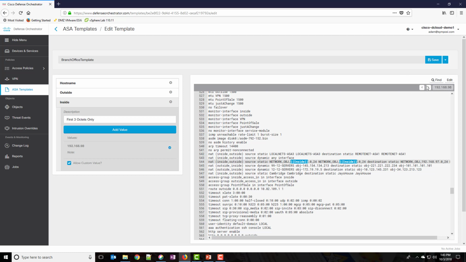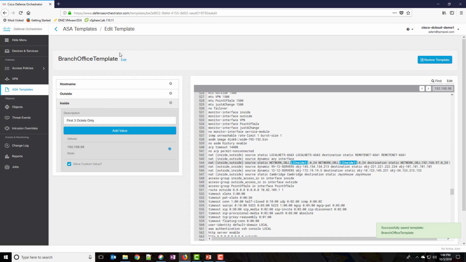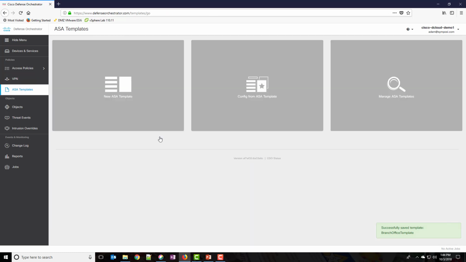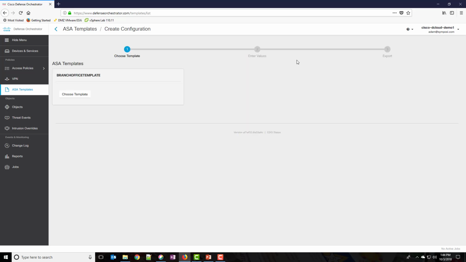Now, hopefully in your environment, you'll probably just have these all defined as objects. So you'll be taking an object value, and that'll update your NATing, it'll update your VPNs, things of that nature. But in this case, I put some IP addresses in here just to help illustrate what we're doing. So now I can save it. And so I've updated my template now, and now when I need to go deploy my new template, I can configure from my template.